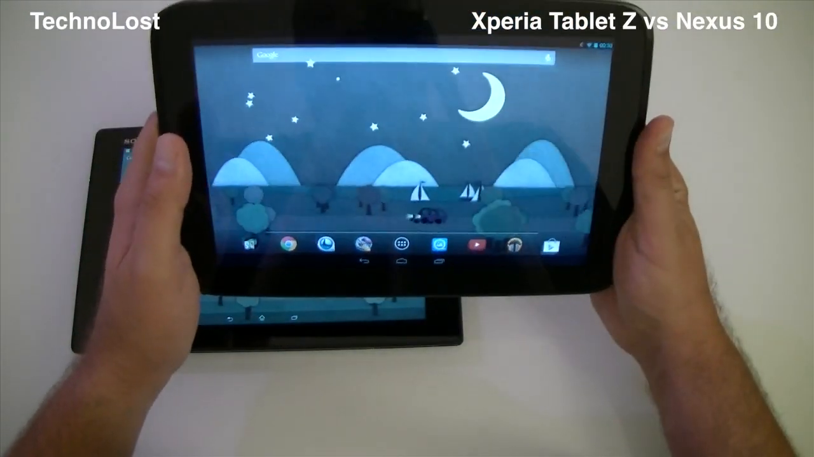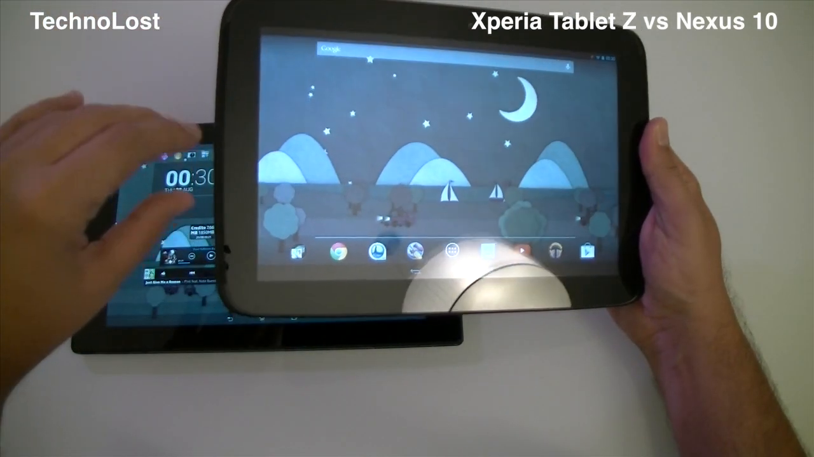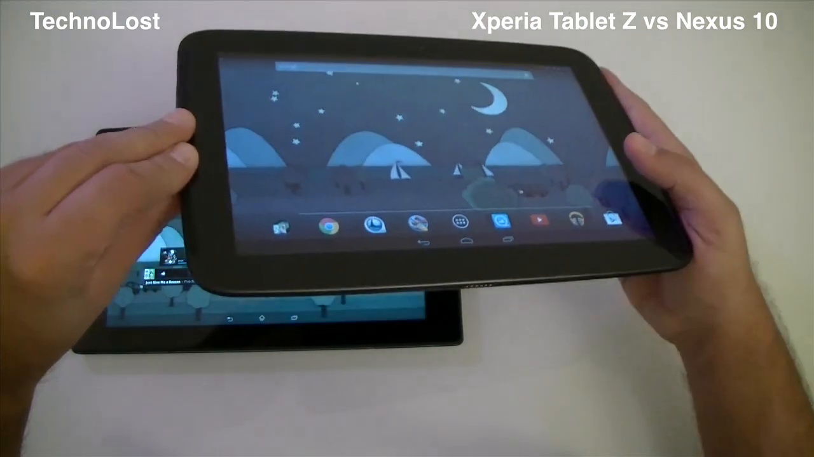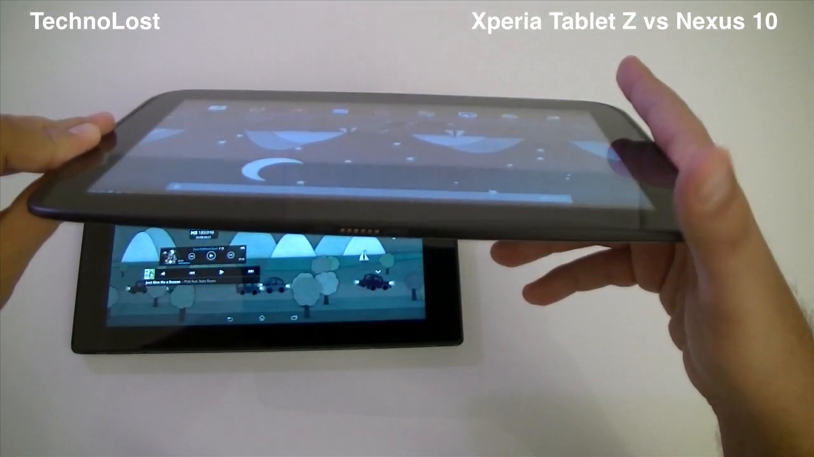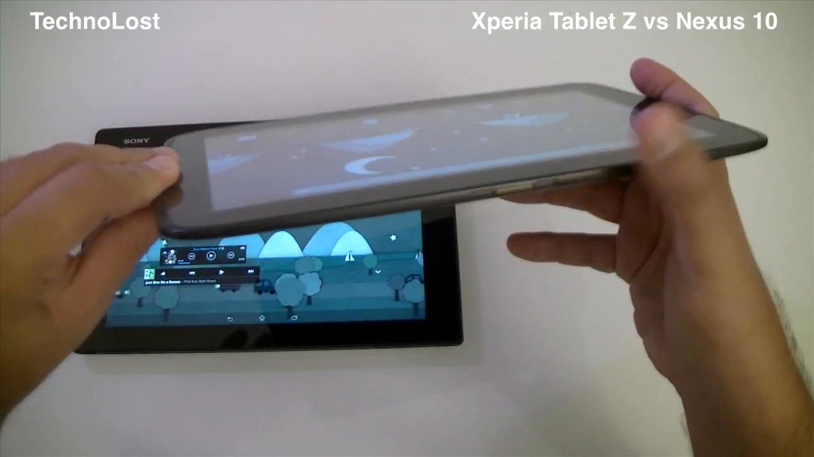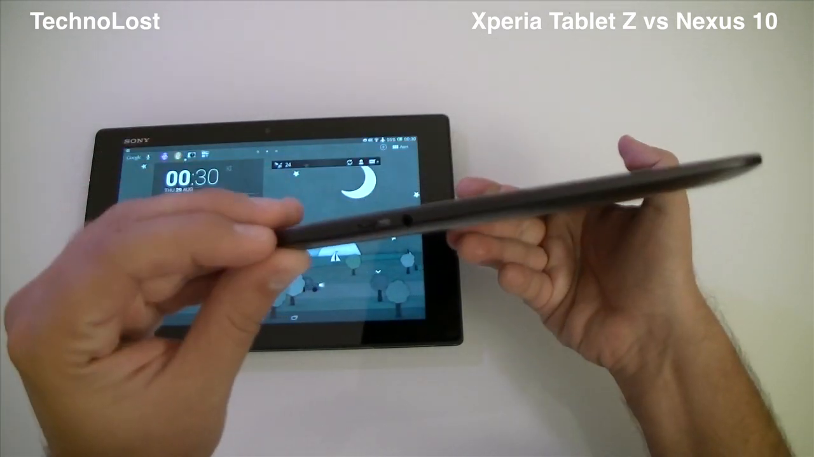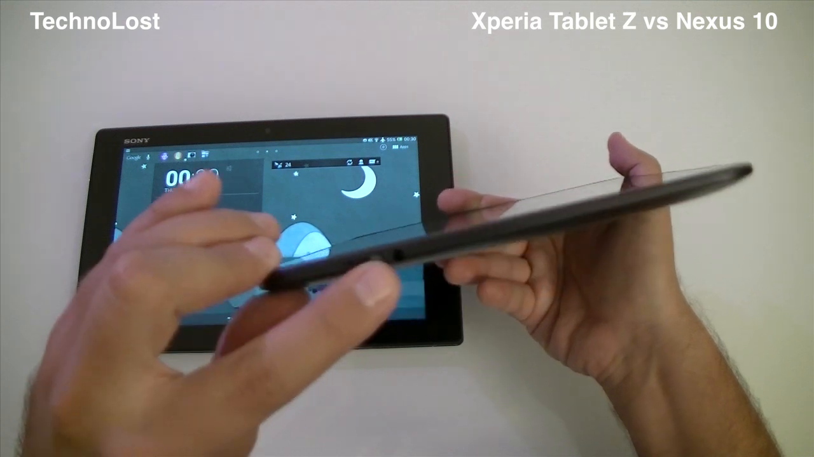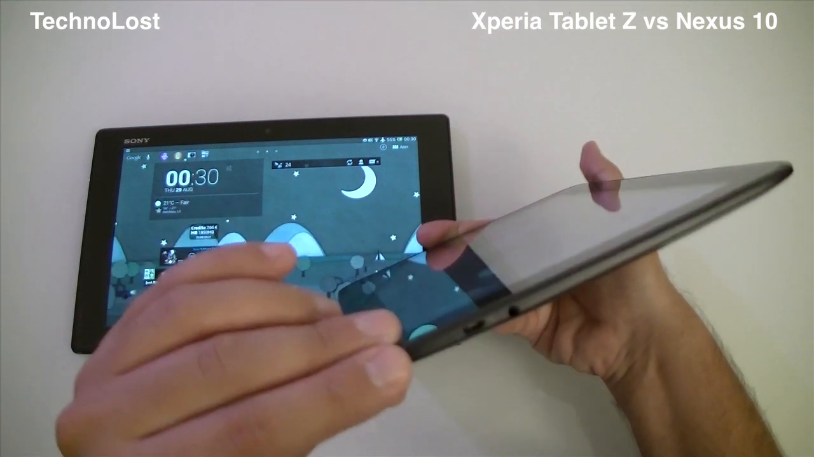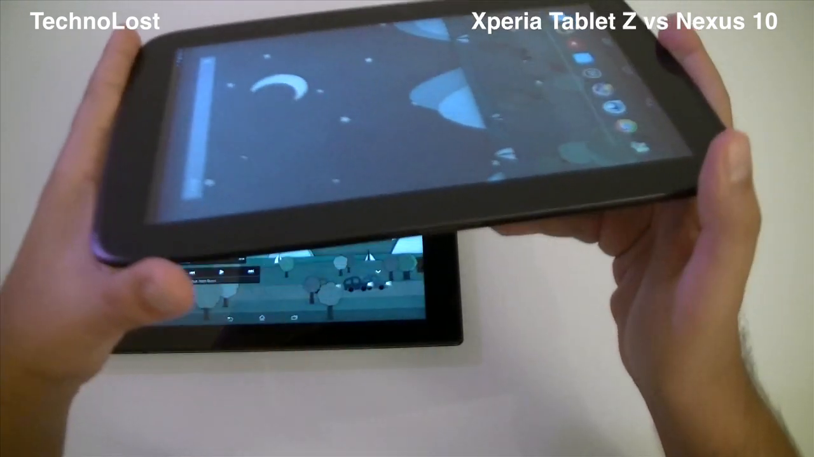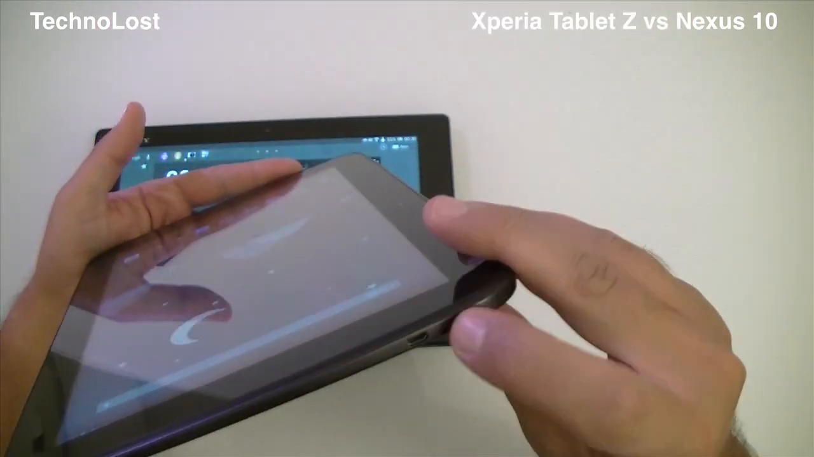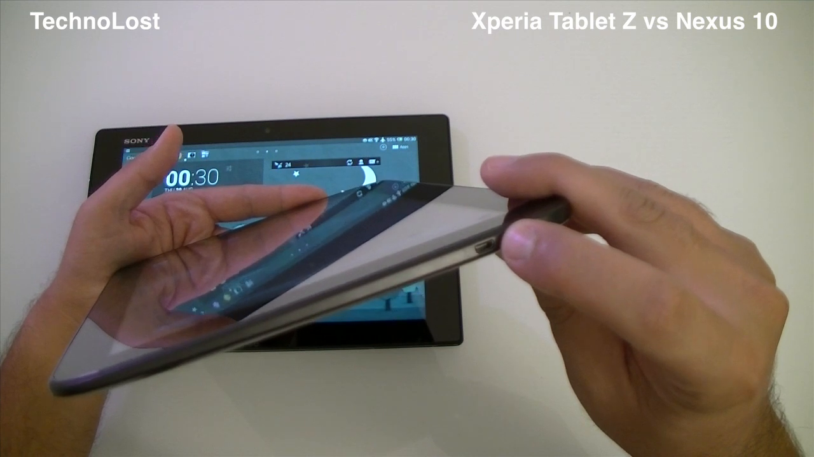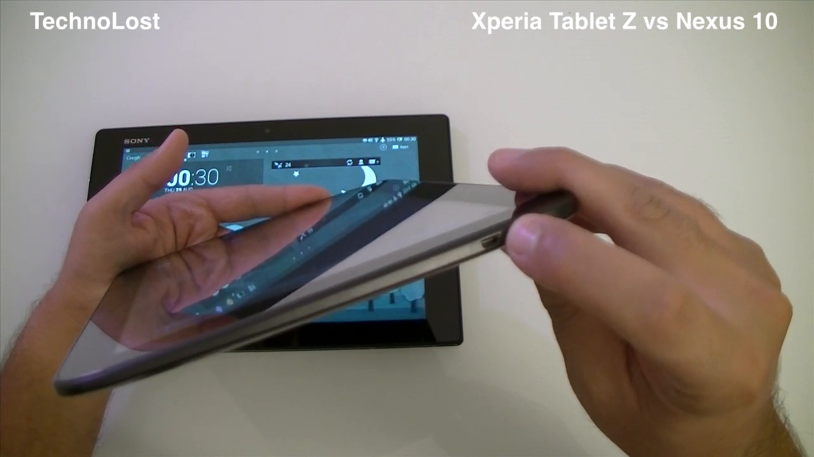So these are the sides and materials used in this Nexus 10. For what concerns the side of the device, we have the pogo pin connector here. On the left side, we have the micro USB connector and the 3.5 headphone jack, of course. On the right side, we have the mini HDMI port. So we have direct HDMI output.